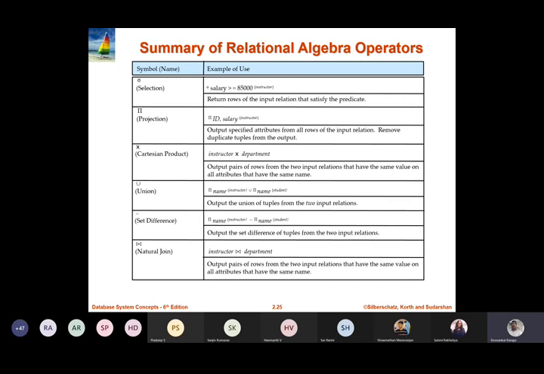So the selection operation is used to return the rows or tuples or records in a relation. Here the relation name is instructor, right? So you are going to select all the rows from the instructor relation where the attribute value salary is greater than 85,000. So it will return the details of all the instructors whose salary is greater than 85,000. And project operation, right? Projection outputs specific attributes from all rows of the input relation.